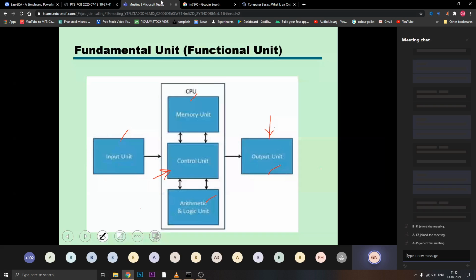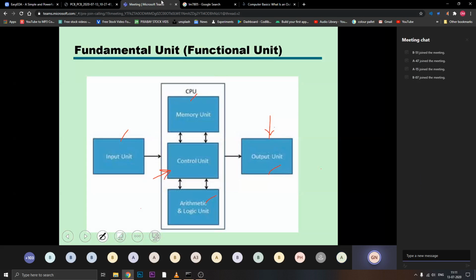IR blaster. What is that useful for? Sir, to control the TV remote. Okay. So basically, in that device, you are using radio frequency waves, I guess, right? Radio frequency waves are used, right? So you can say an IR transmitter or RF transmitter. That is also a good output device.